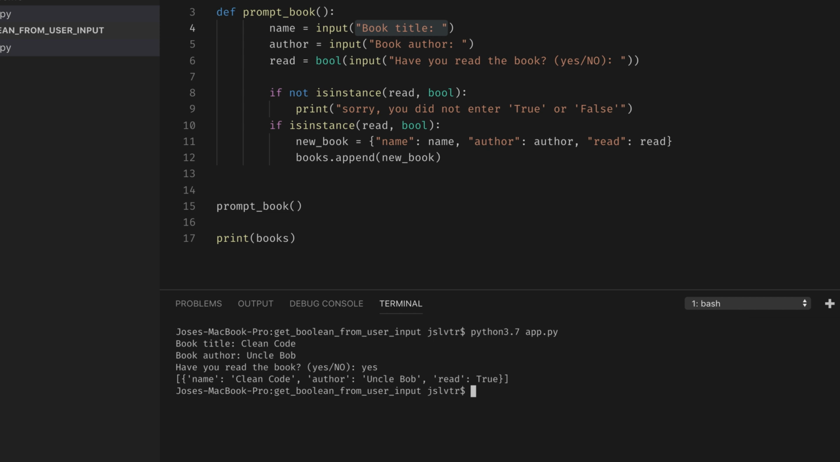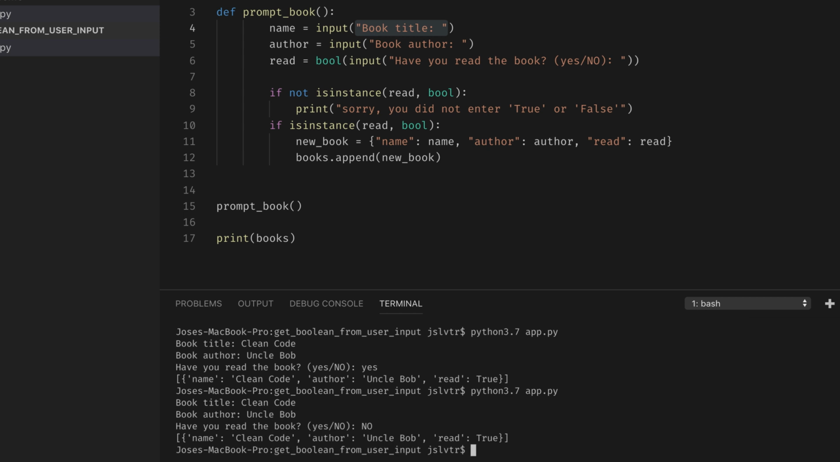Okay, so seems to work, right? We get back our list of books, and in it, we have our dictionary that we've appended in here. The name is clean code, the author is Uncle Bob, and the red status is true. Seems to work. Let's run it again. Now we're going to say clean code, Uncle Bob, but we're going to say no. And now notice how the expectation here is that the red status would be false, but it's actually true. It's true because when you take no and you pass it through the bool function, that gives you true.